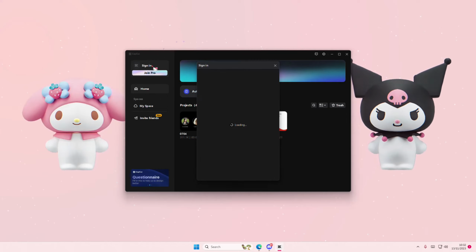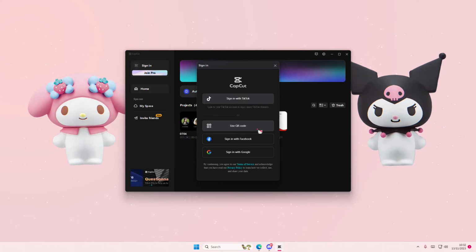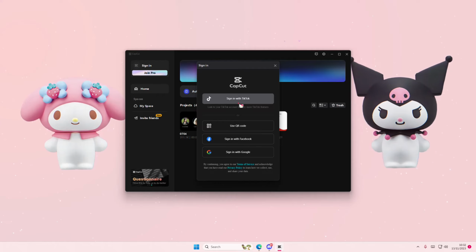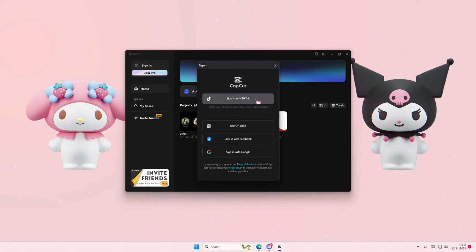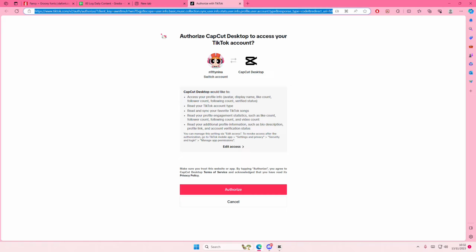Sign in here, and then you're going to either select sign in with TikTok, use QR code. I don't know how to use this one though. So we're just going to simply select the one that we want. For instance, I want to sign in with TikTok. Select it, and then it's going to open up this page.